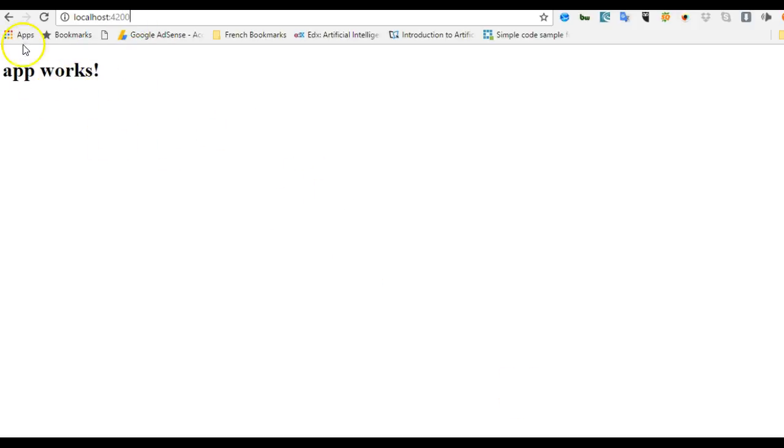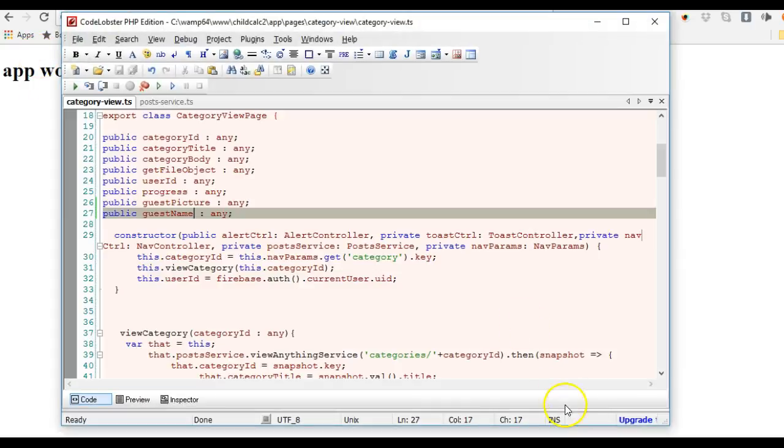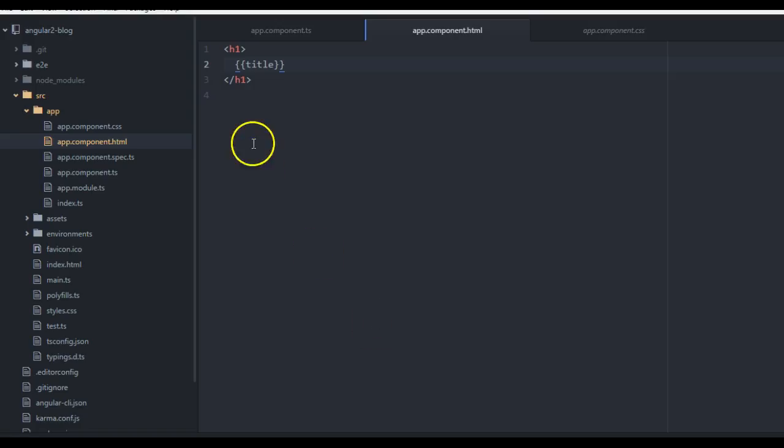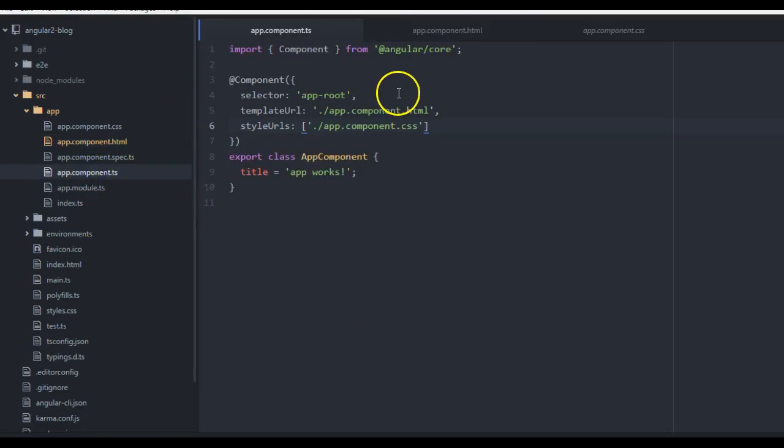Okay, let's see what actually happened before this showed up. So get back to the code, and let's start from the app component.ts. First of all, we import a component class from Angular core at the top of the page. Remember, it was the Angular command line that generated this by default, so you don't need to type it out here. Then we have a decorator. In Angular 2, a decorator basically provides more information about the class.